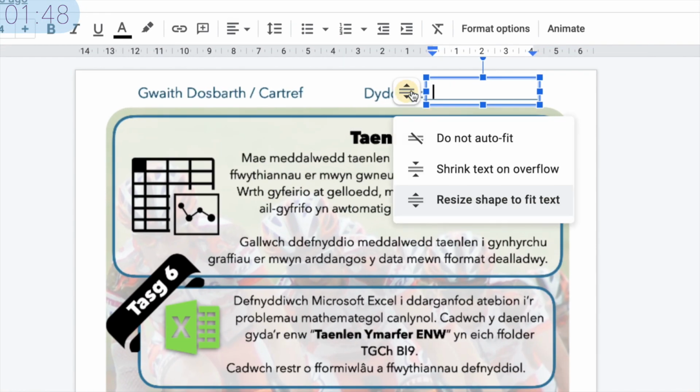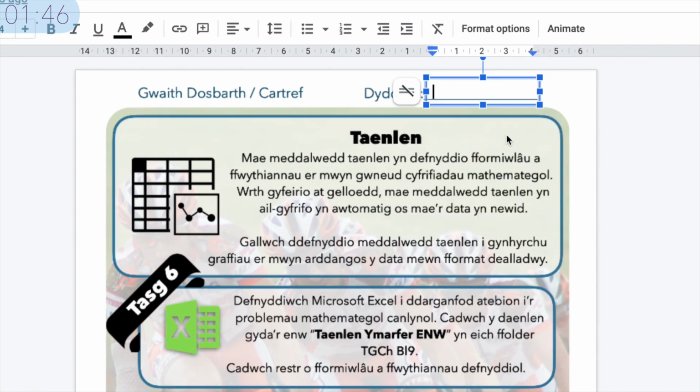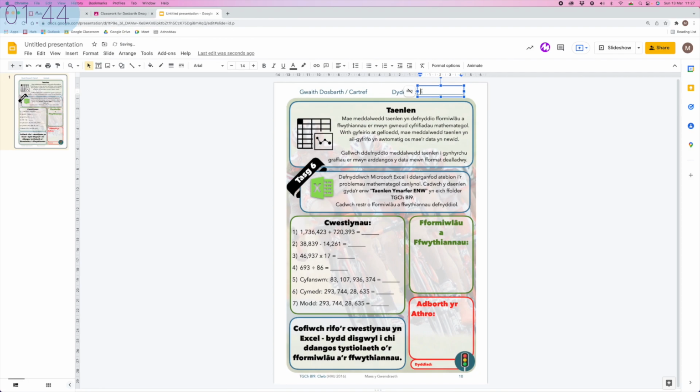Now, in this drop-down menu, I'm going to choose Do Not Auto-Fit, which means these text boxes will always stay the same size. Let's stop the video there for a second just to catch a breath.